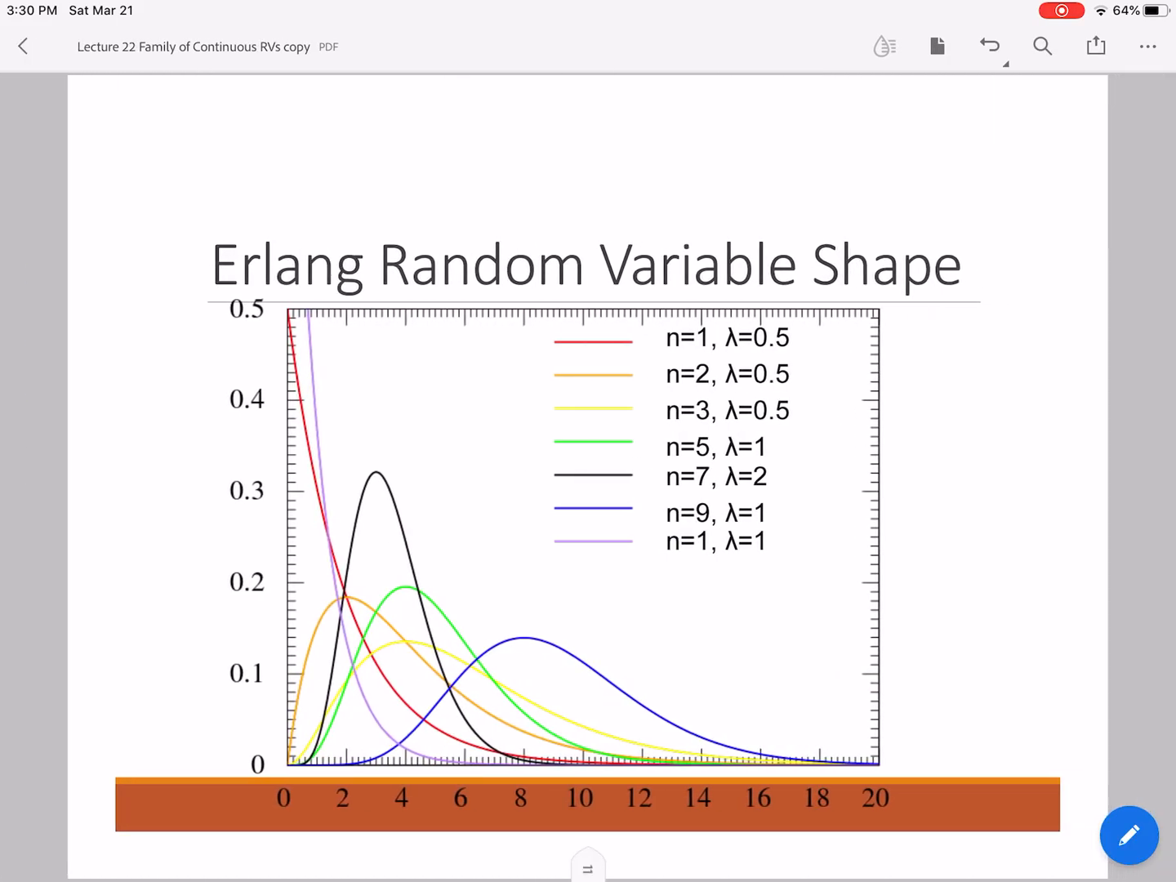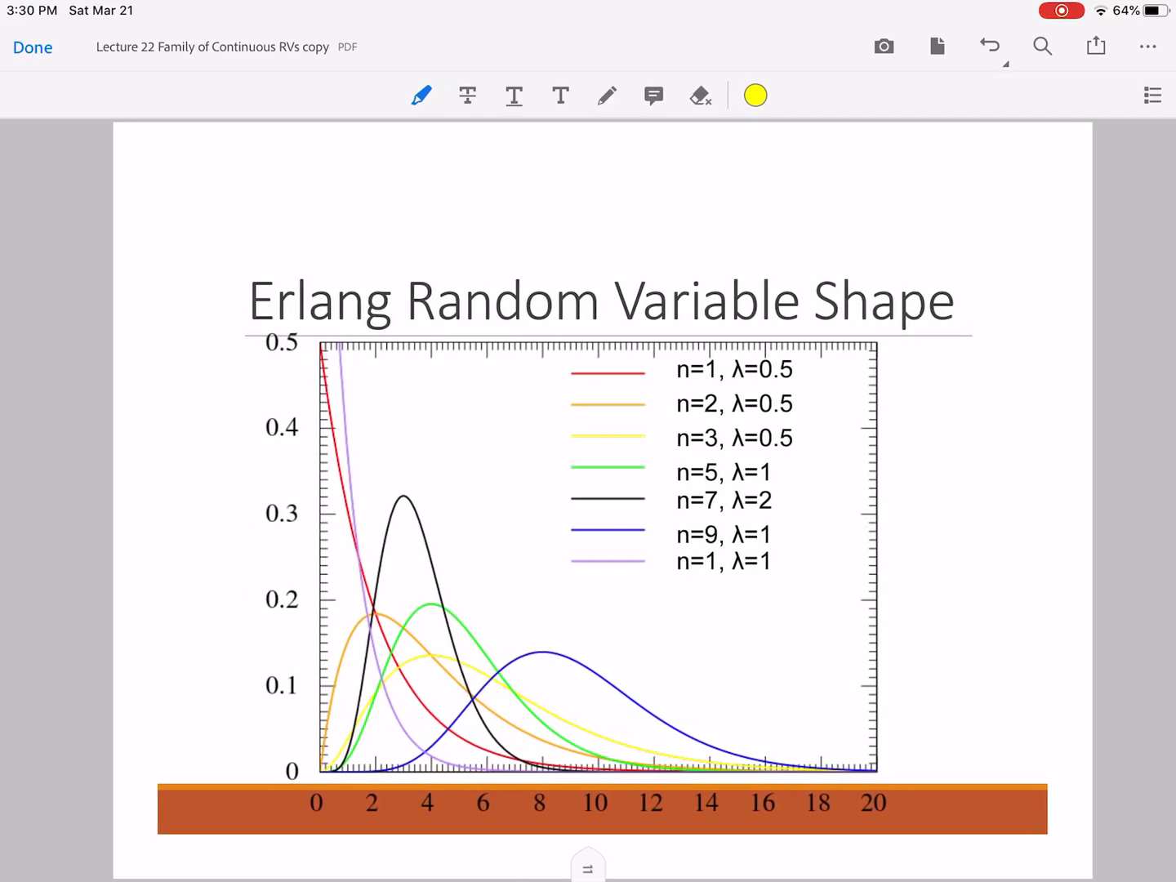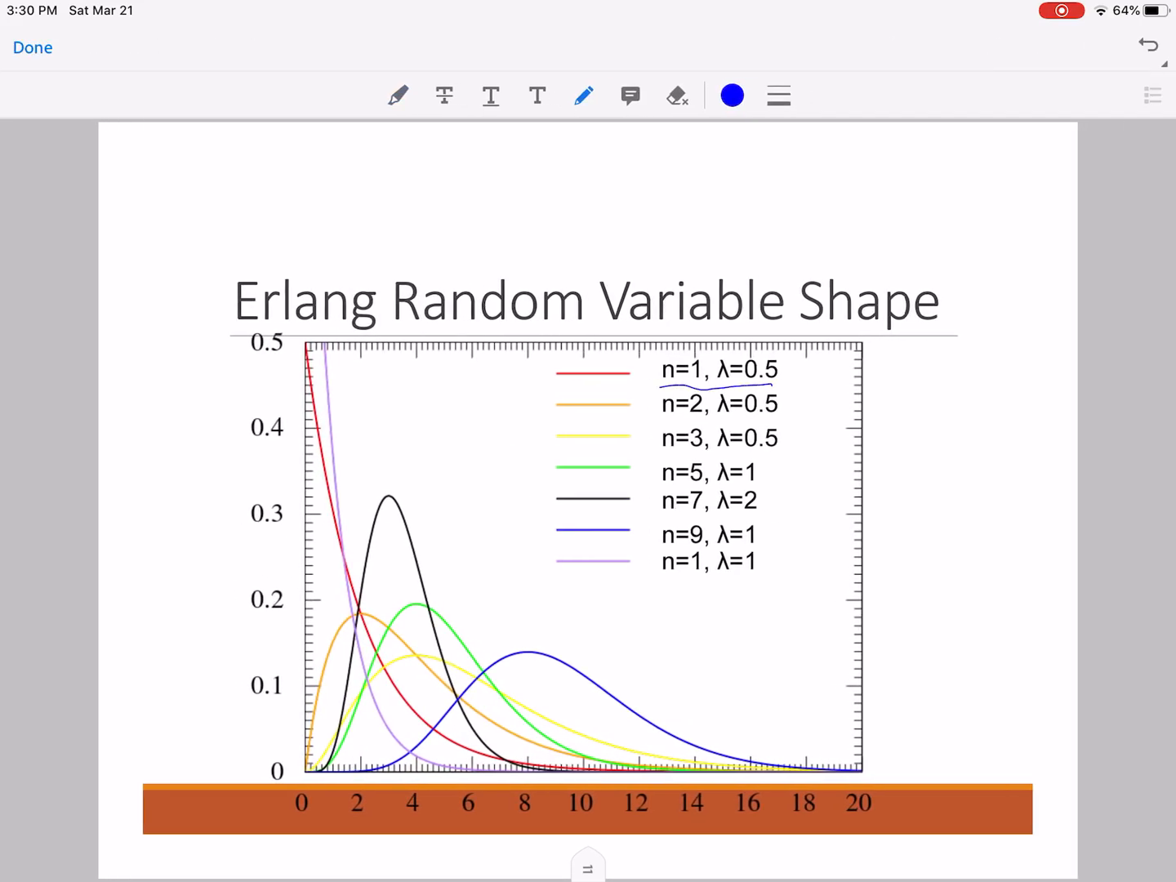Now the probability density function of an Erlang random variable is quite different for different values of n. Notice specifically for n equal to 1. When n is equal to 1, notice that the shape of an Erlang random variable is actually the shape of an exponential random variable. Now remember, n is the number of successes. So when n is equal to 1, you are modeling the time until the first success. And therefore, an Erlang random variable boils down to an exponential random variable when you consider n equal to 1.